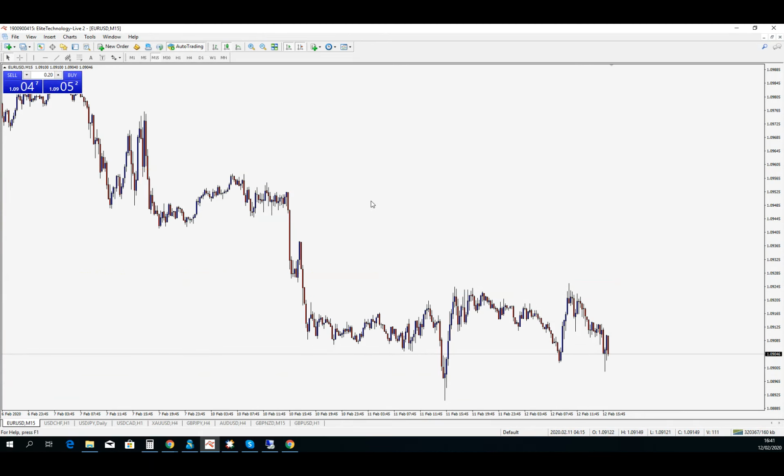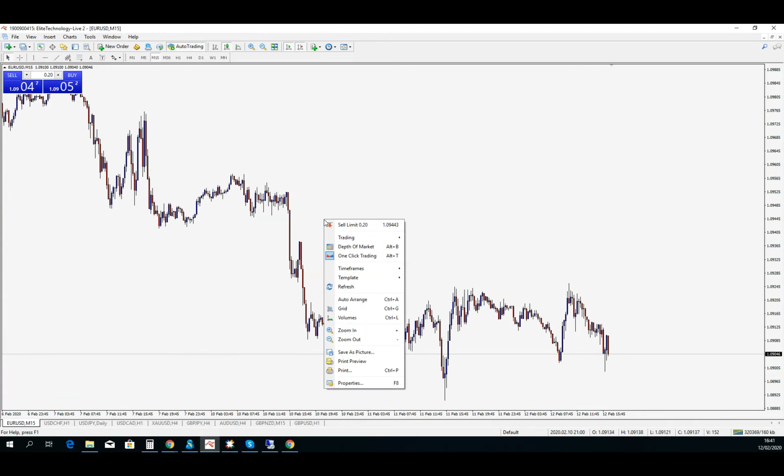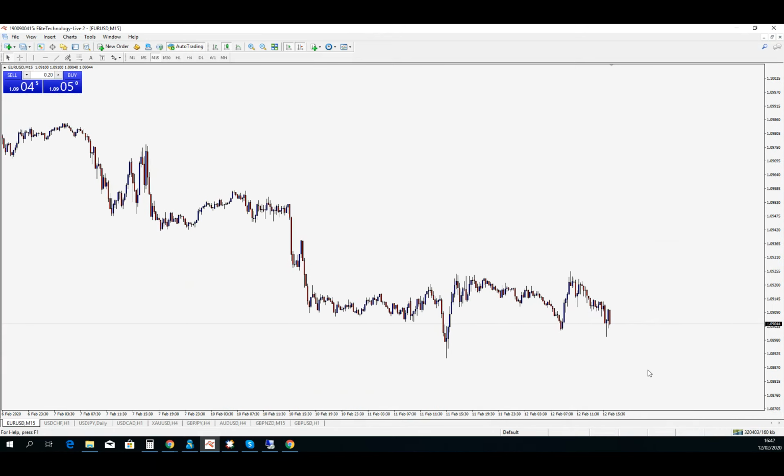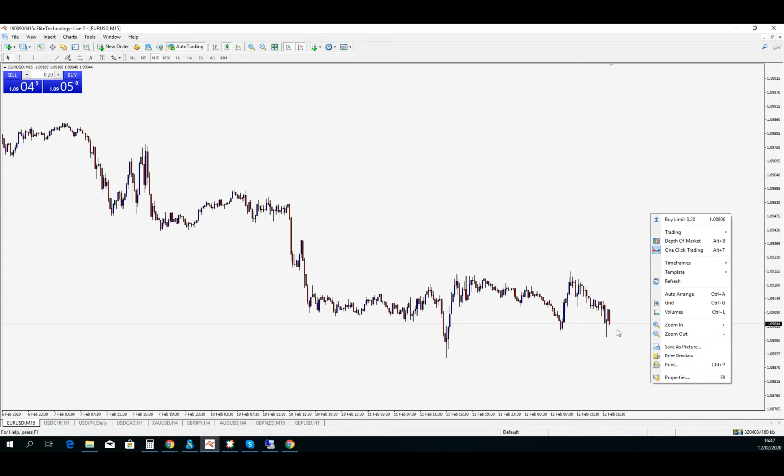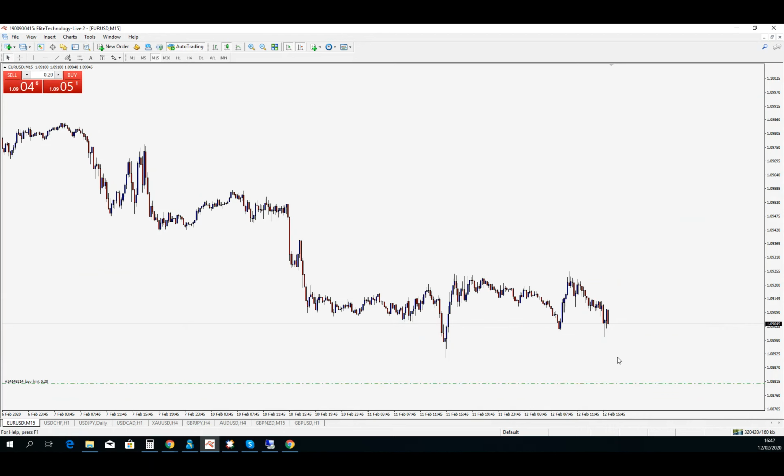Last thing, we can also set a buy stop. By default, the first option is the sell limit. If we right click with the mouse above the current price, which is here now, we will see the sell limit order. But if we are below the current price and we right click here, we will get the default as a buy limit. And it's the same situation.